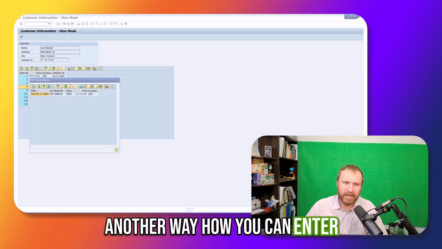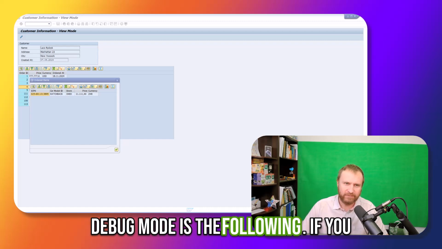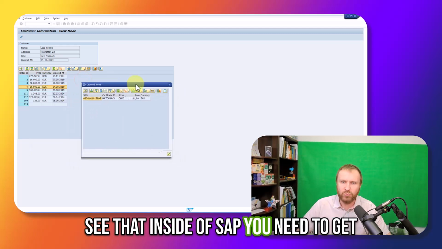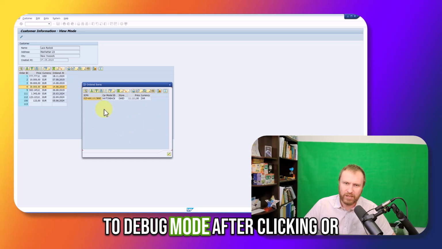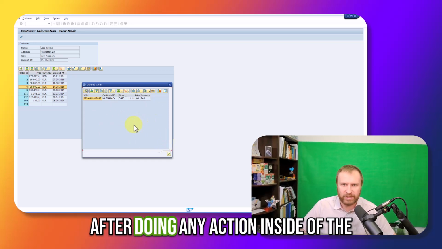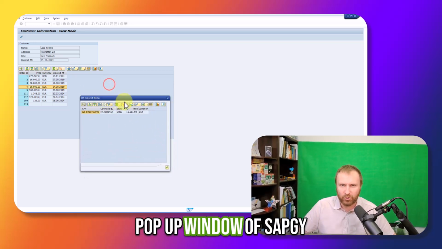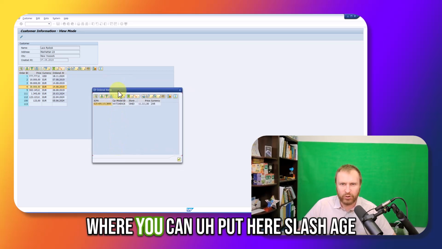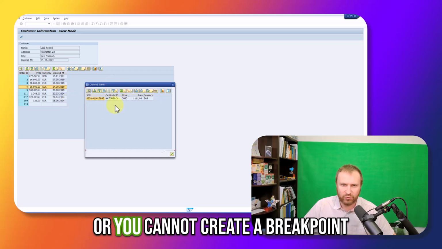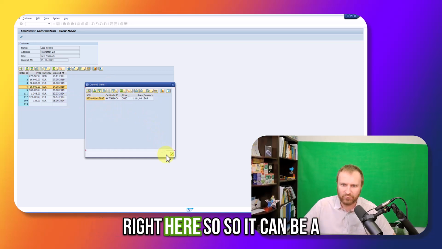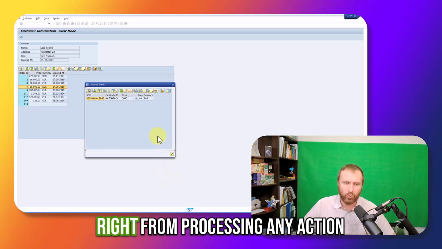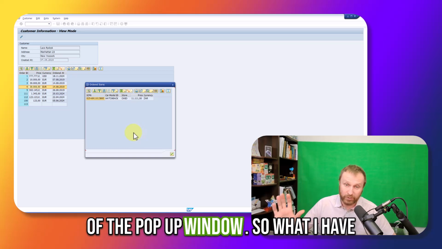Another way how you can enter debug mode is the following. If you see that inside of SAP you need to get to debug mode after doing any action inside of the pop-up window of SAP GUI, then you don't have any option where you can put here /h, or you cannot create a breakpoint right here. So it can be a challenge how to start debugging right from processing any action inside of the pop-up window.